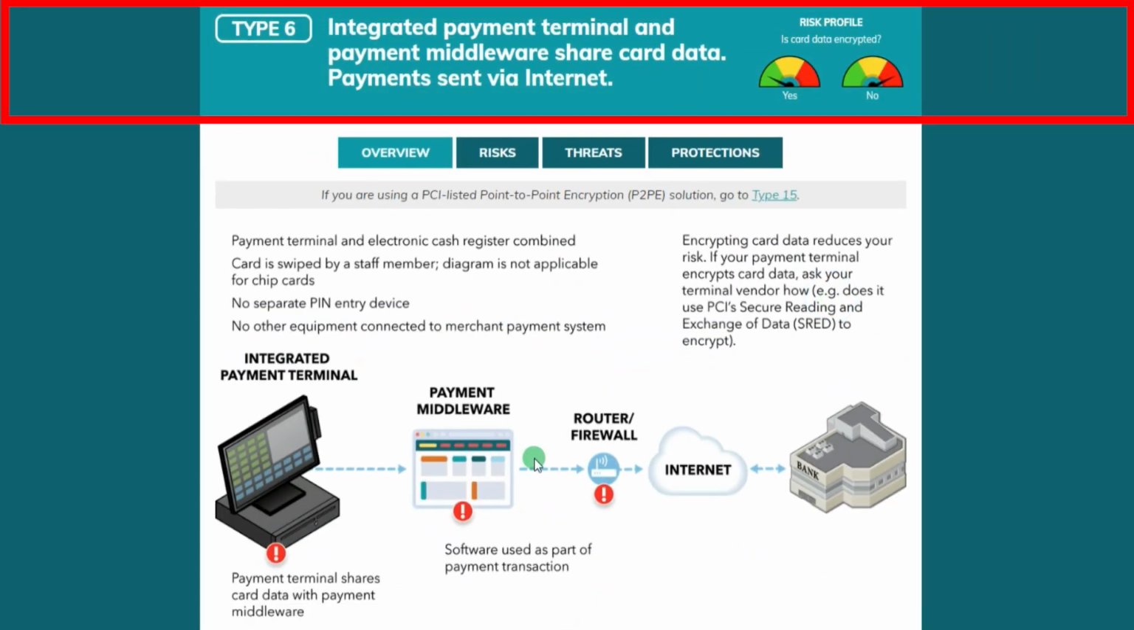Integrated payment terminal and payment middleware share card data, and the payment is sent via the internet. Now, things are a little bit different here. So we have our integrated payment terminal. We are taking card data here. It is going to the payment middleware. If you don't know what a middleware is, it is basically software that enables some type of services. In this case, services to help us and support the processing of this transaction. And then the data is sent via the internet to the bank.